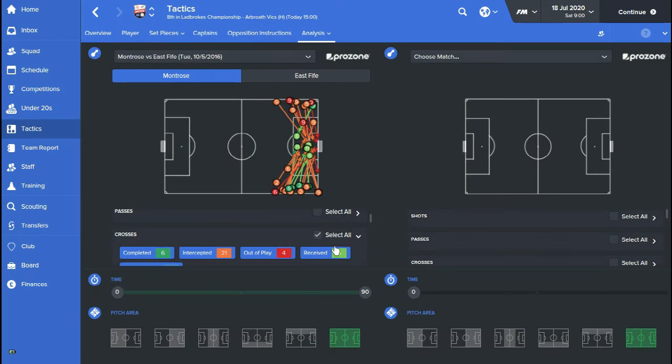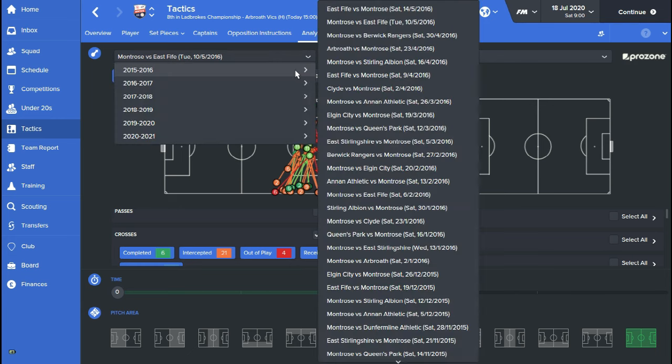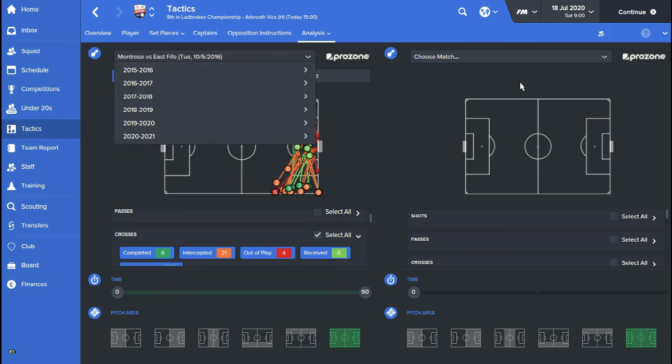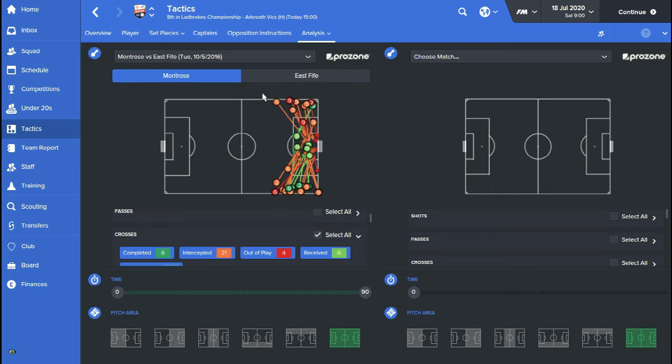Another area that I like to review often with my tactics is to have a look at the match statistics here. You can basically click on any match that you want from the drop down here. Obviously these are all the matches from my previous seasons. You can see here, for example, in one of the earlier matches, the amount of intercepted passes, completed crosses, things like this.